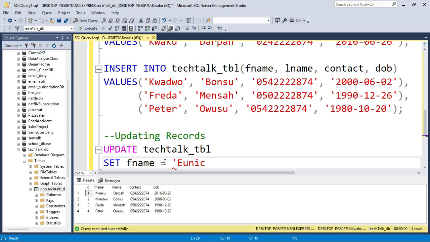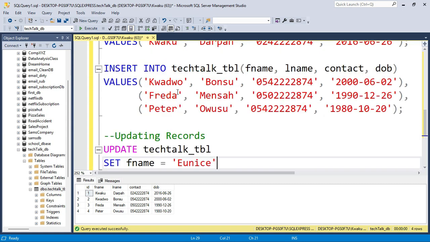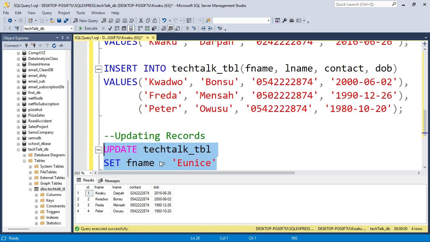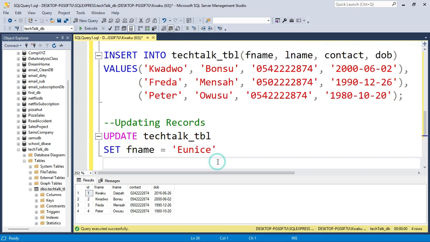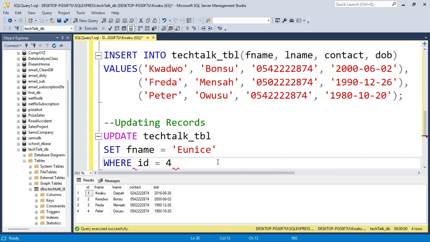let's say Eunice. We want to balance it, so we have 2 males then 2 females. But here, when I run this query, all the first names will be updated to Eunice. So we have to specify the ID that we want to update. So we use a clause called where. So where the ID is equal to 4. So by this, we are telling SQL that we want to update the first name of the person with ID 4.